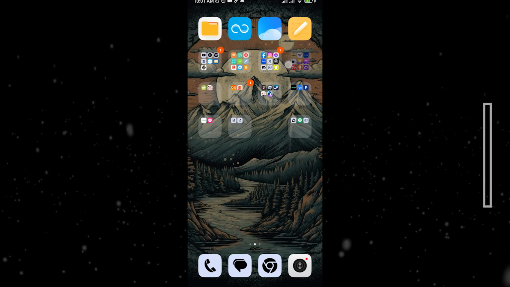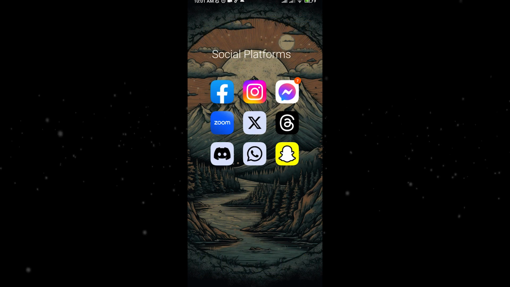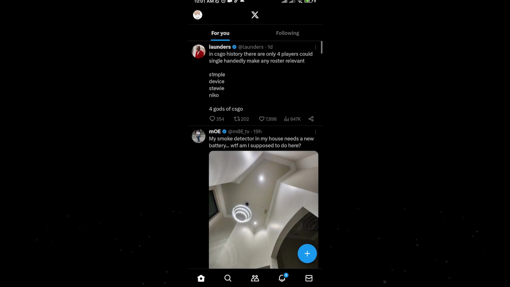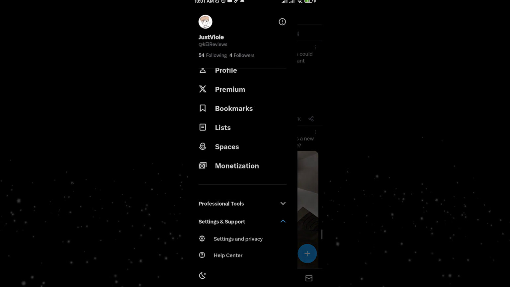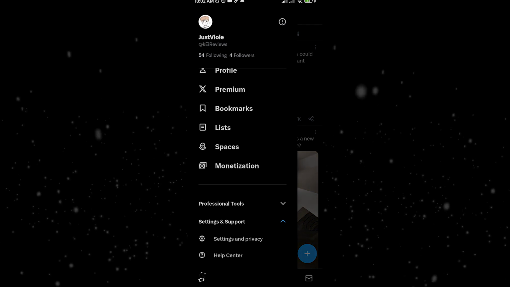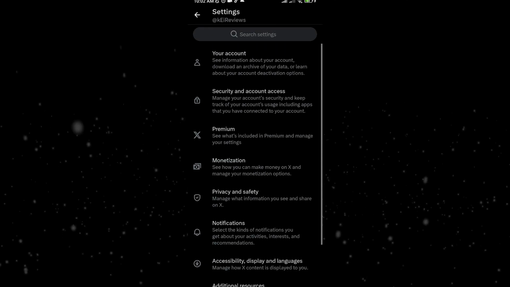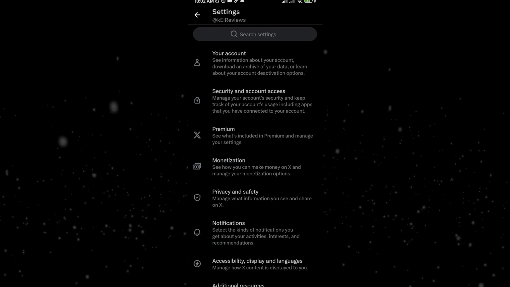Alright, so when you get to your Twitter, click on your profile picture and head over to Settings and Privacy on the bottom of your screen down here. Click on it, and then head over to your account, click on that, and then click on Deactivate Account. Now you might be surprised.